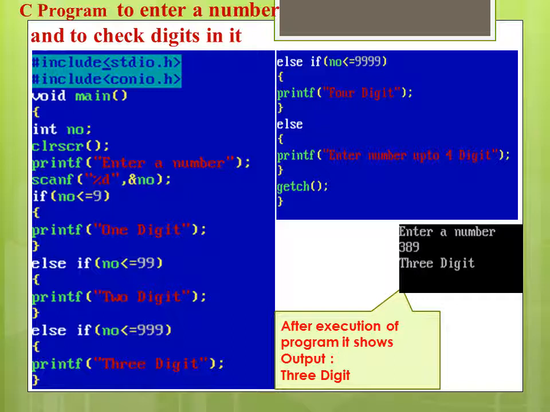If again the condition is false, then it goes for the fourth condition, that is number is less than or equal to 4 times 9, that is 9999. If the condition is true, then the printf function shows the message 4 digit, and if the condition is false, then it executes the else block, and it shows the message enter number up to 4 digit on screen.